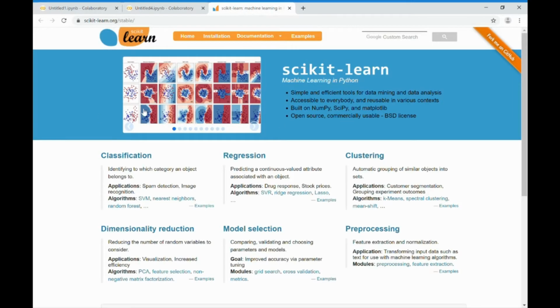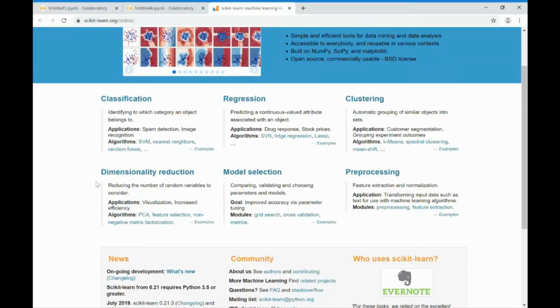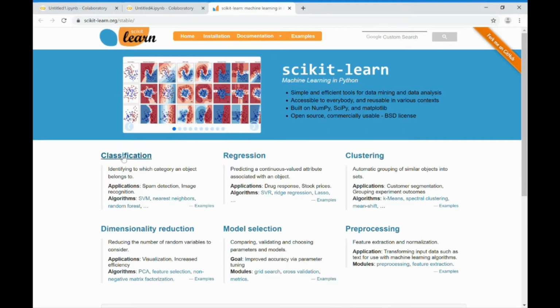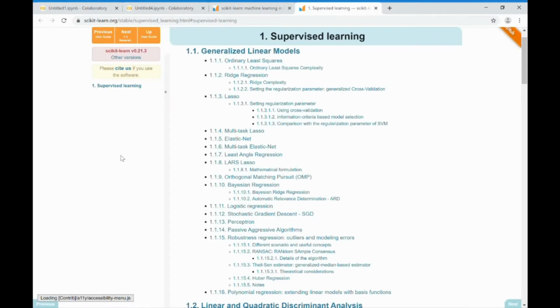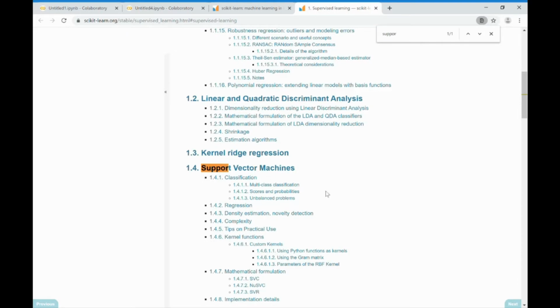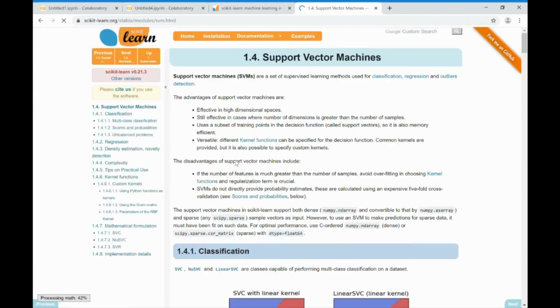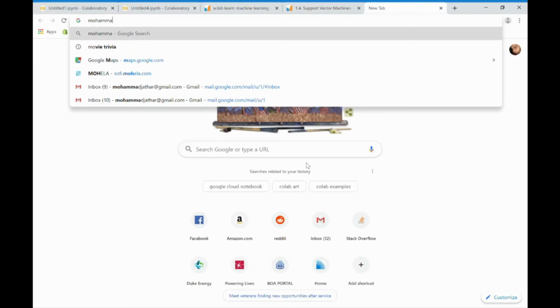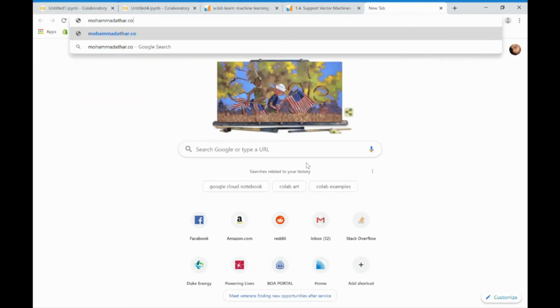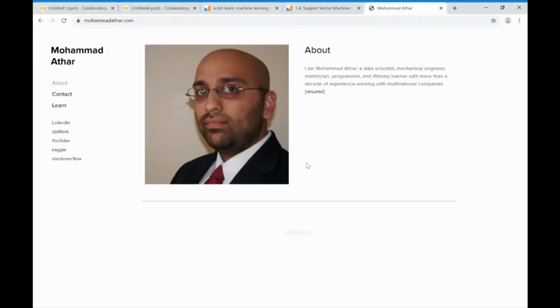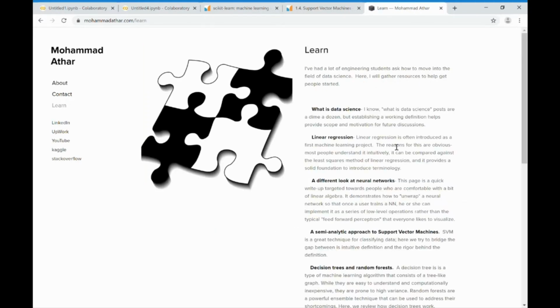Scikit-learn is this awesome machine learning package in Python, and you can do classification, regression, clustering, lots of cool model selection, and any of the basics you need to do. It takes care of a lot of the heavy lifting. Today we're going to be doing a classification problem, and I'm going to use support vector machines, which are a very useful tool. Actually, if we go to my website, I have a little write-up on them as well. Here we go.